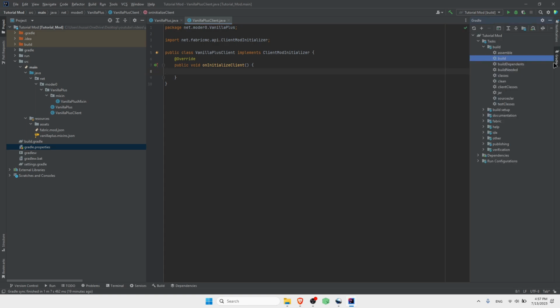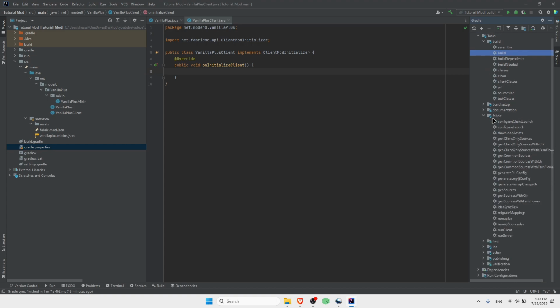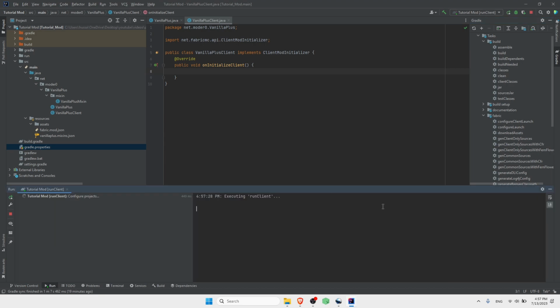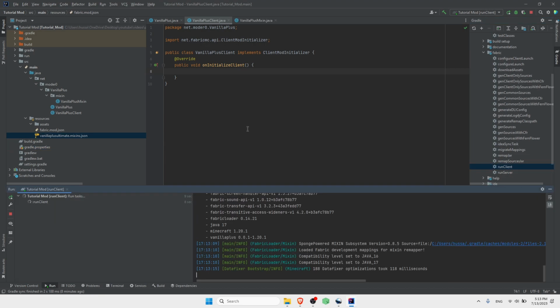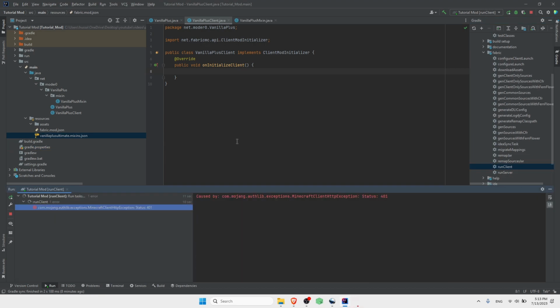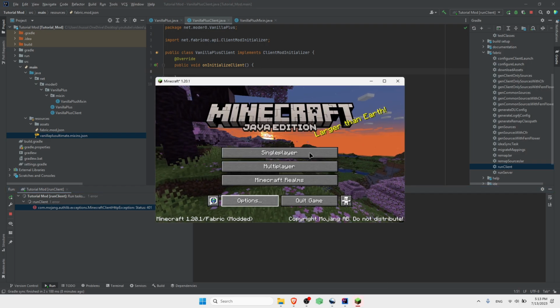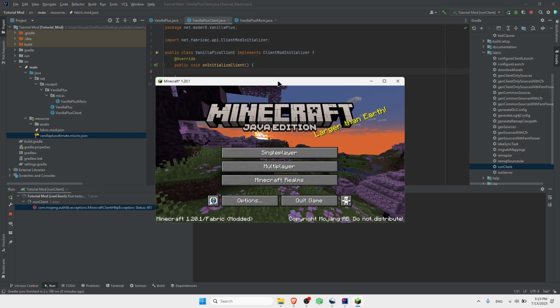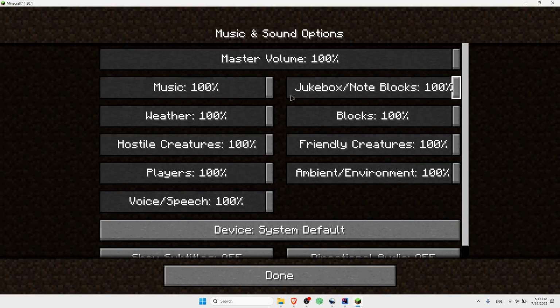Test it out: go into Gradle here, go into Fabric, run client, double click on that, and Minecraft should be launching. Of course, you will have this error here caused by Mojang, this whole thing. It's fine, it's completely fine. So yeah, there we go, Minecraft is launched. Of course, first thing you want to do is turn off the music, put that thing down a little bit, and there you go.